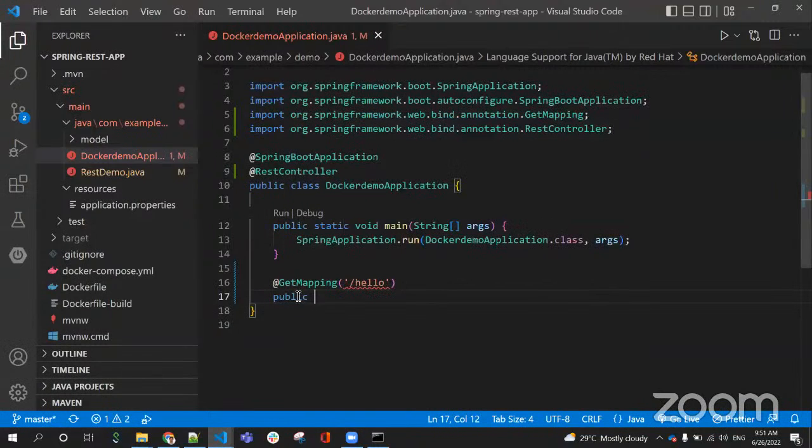So let's write the method first. Public String. I just want to return back a string, and I'm writing a hello method. I have opened this method.